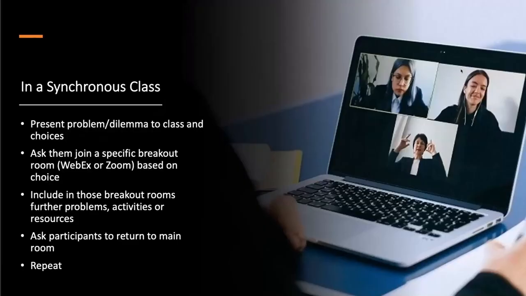So I'm going to give you an example. Let's say that I want to do this in a synchronous class. Everybody is connected at the same time. What you're going to do is bring everybody to the classroom and present a big problem to the rest of the class. And then you're going to set up a couple of breakout rooms.